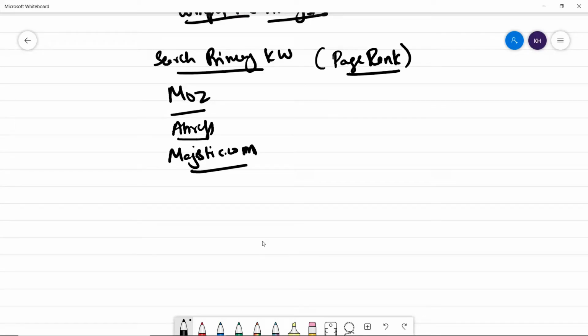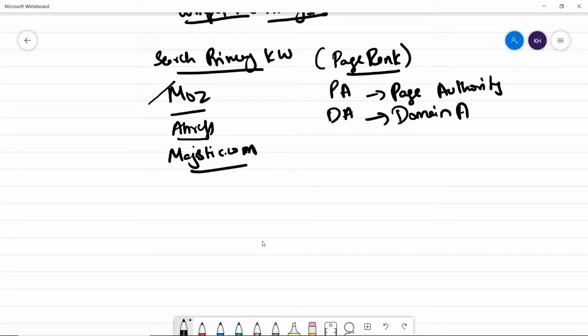They have their own metrics. Similar to Google's PageRank, Moz has their own metric. They call it PA and DA. PA stands for page authority. And here DA stands for domain authority.